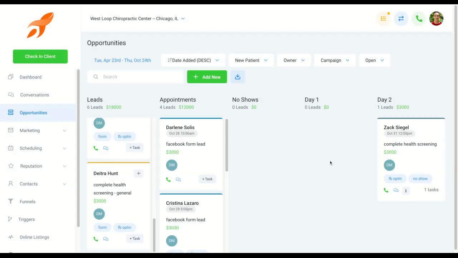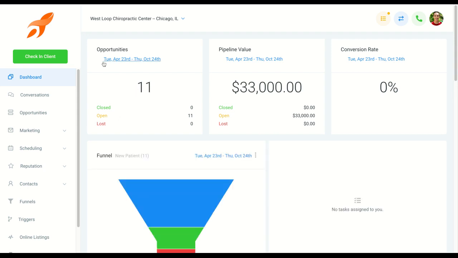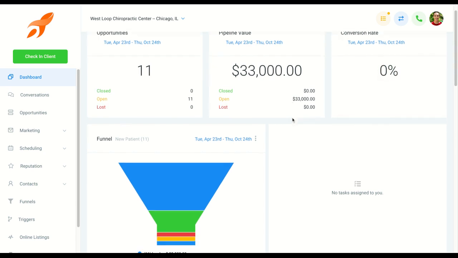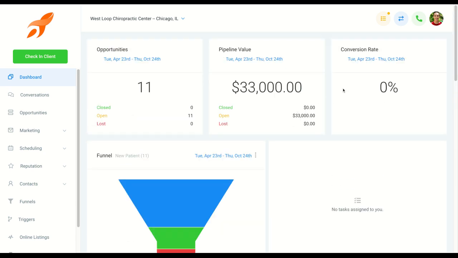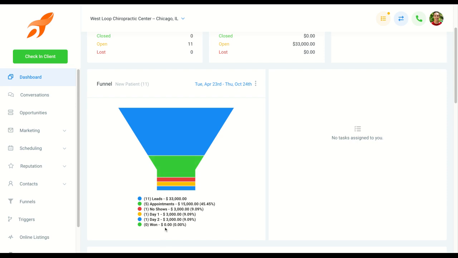What I will show you is how this will now show up in your dashboard. So if you click dashboard, you can see now opportunities: closed, open, lost. Conversion rate, this will appear as we convert. This is strictly for the people we sign. So you'll see your conversion rate, basically out of all the leads, how many you sign.